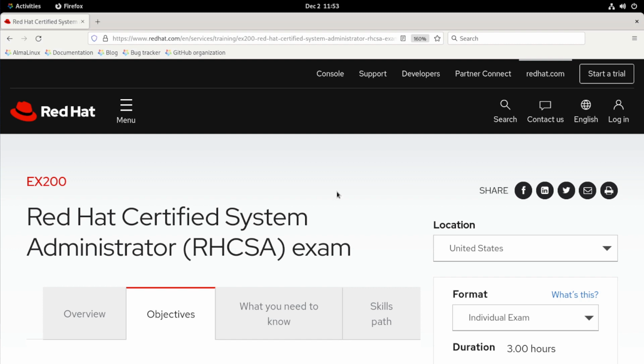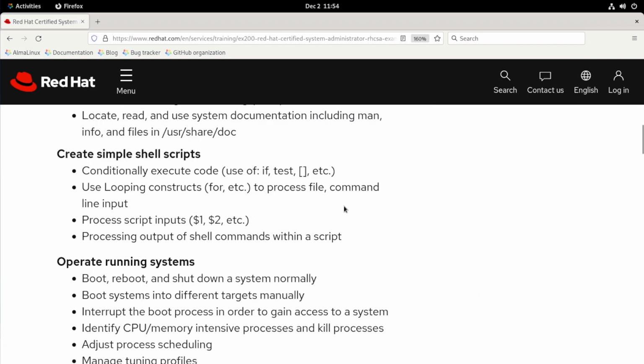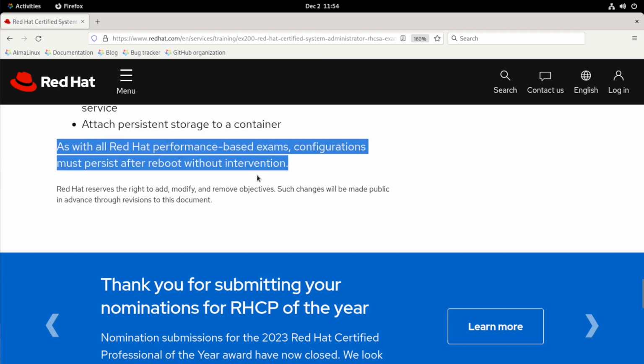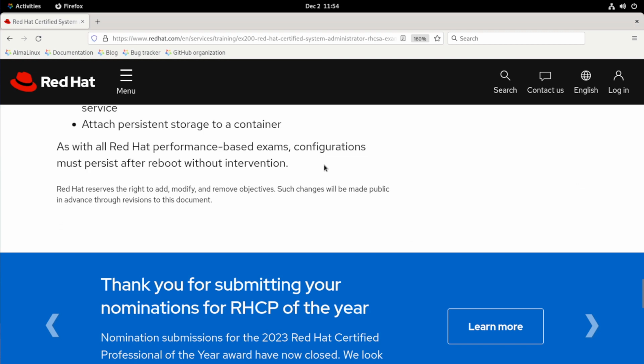But before we do that, let's take a look at the RHCSA exam objective so you can see why I think this is important. Keep in mind that this is just my interpretation of the objectives, but it is a pretty solid interpretation. So, scrolling down to the bottom, you'll see this blurb about persistence. Basically, your exam work needs to persist across a reboot, otherwise they can't grade it.